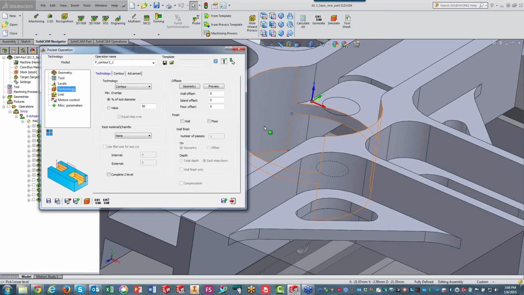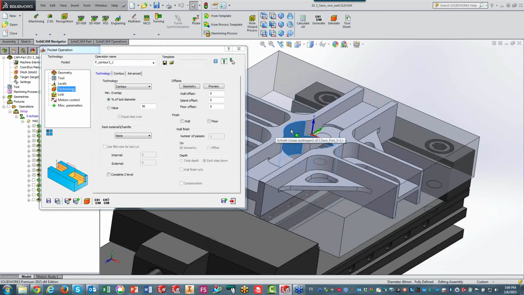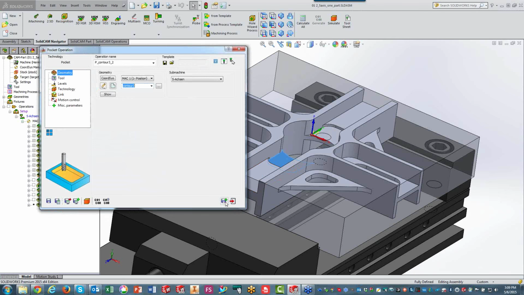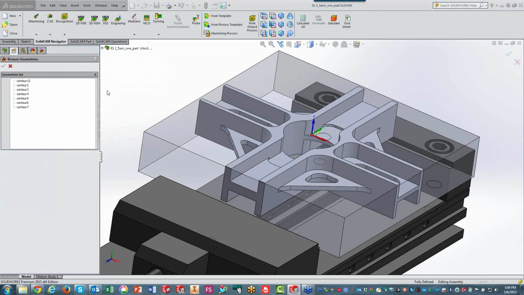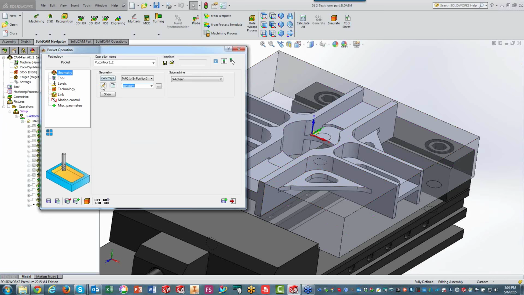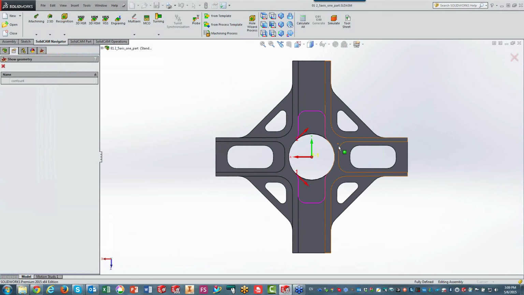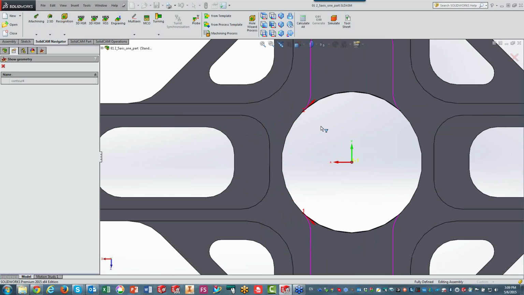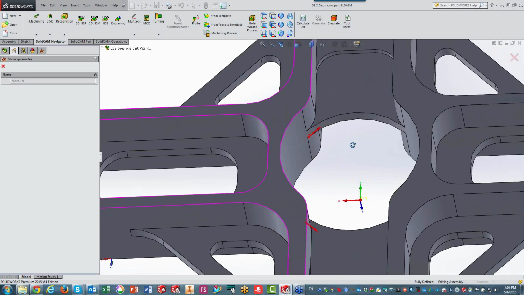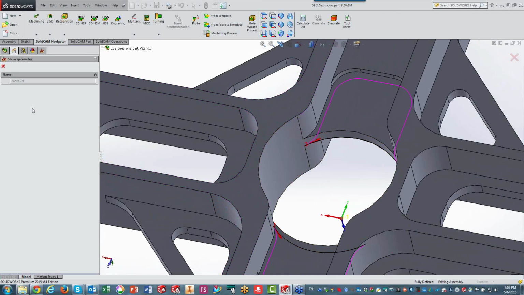calculate. I'd like to do another pocket operation, this time on these steps over here. This one and this one over here. So I'll create, save and copy this operation, choose a different geometry. This time it's going to be not that one, but this one over there, as you can see. And note that these two edges, this one over here and this one over here, are marked as open edges.